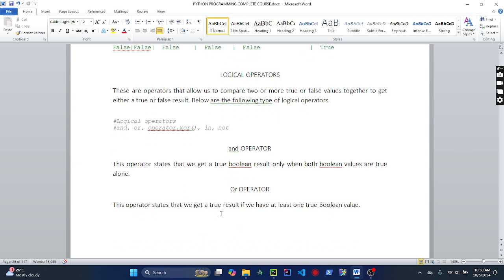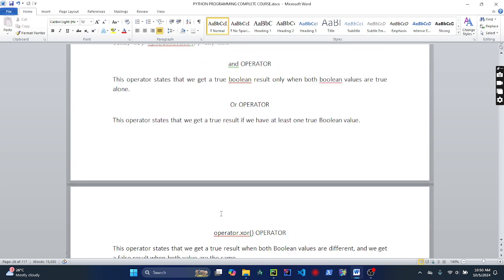All right, so the next logical operator we want to look at is the OR operator. The definition states that this operator gives us a true result if we have at least one true Boolean value. Again, a brief explanation: it doesn't matter how many Boolean values I have. If I have maybe 9 false values and a single true value, just because I have that single true value, it automatically makes the result true.